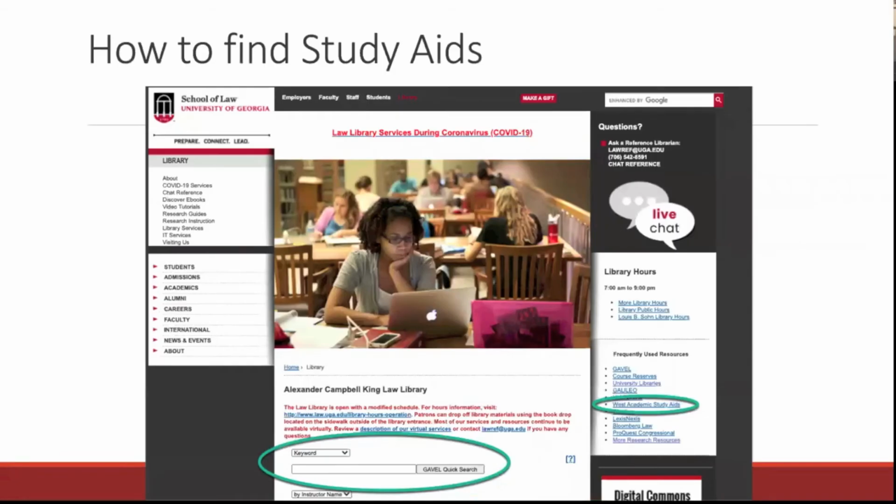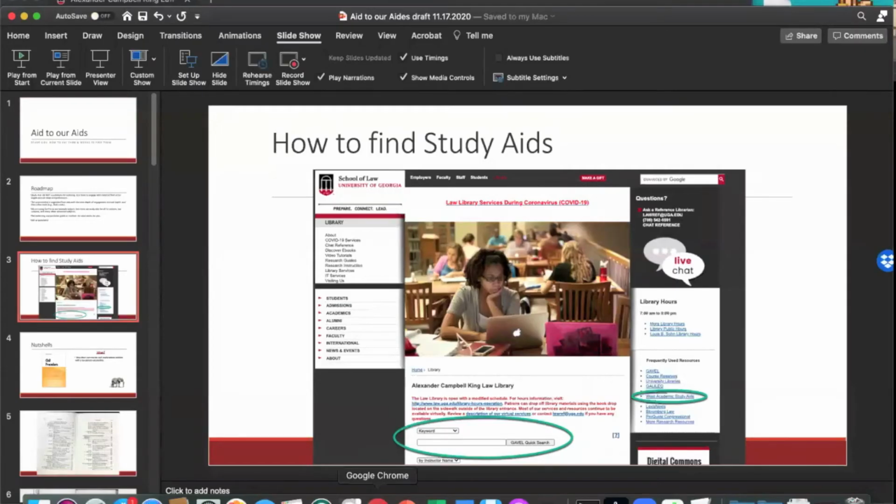So first, how do we find study aids? There are two different ways that we're going to talk about depending on what kind of study aid you're looking for. So if you're looking for a print study aid, we're going to use the catalog here. And if you're looking for a digital study aid, we're going to primarily be using West Academic Study Aids. So let's take a look at that.